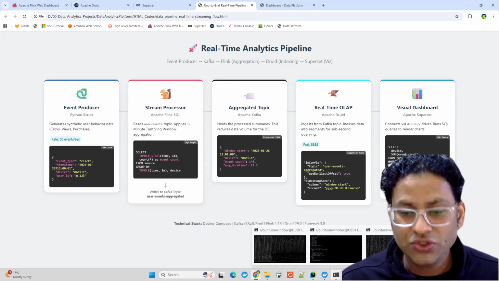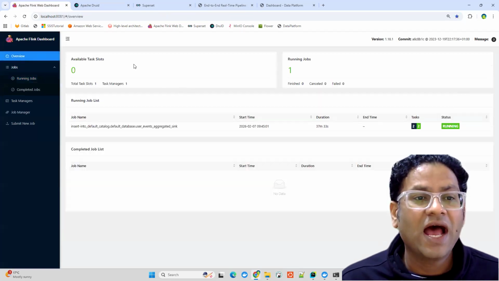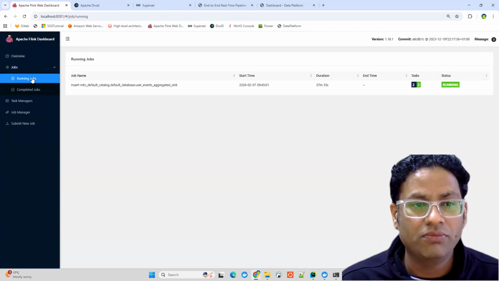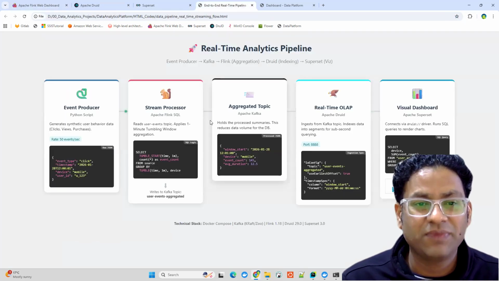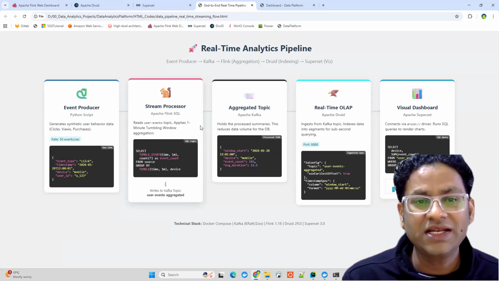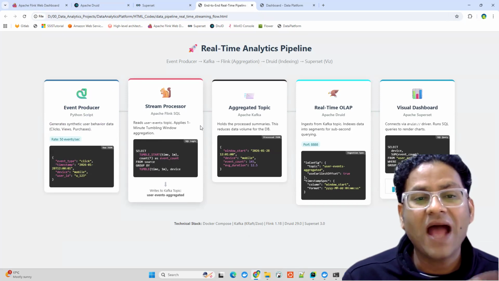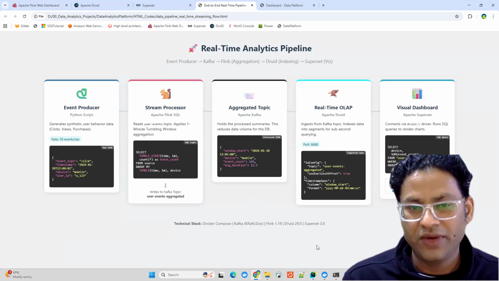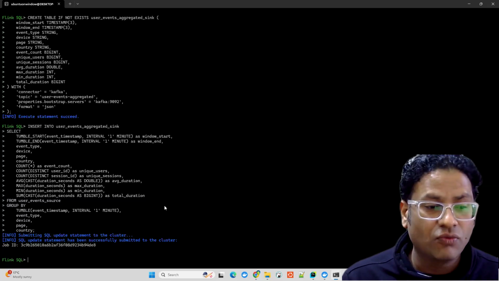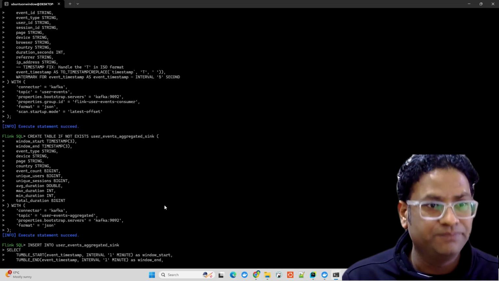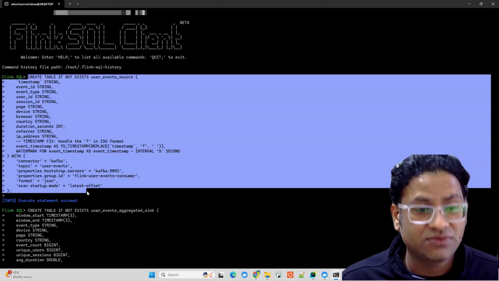So let me quickly show you the Flink dashboard. Here I have submitted one job. What it does is the same thing I just explained: it consumes the data from the Kafka topic, does the aggregation and puts it back into Kafka. So how can we do that? For that, I'm using Flink SQL. This is the first SQL which I just triggered.